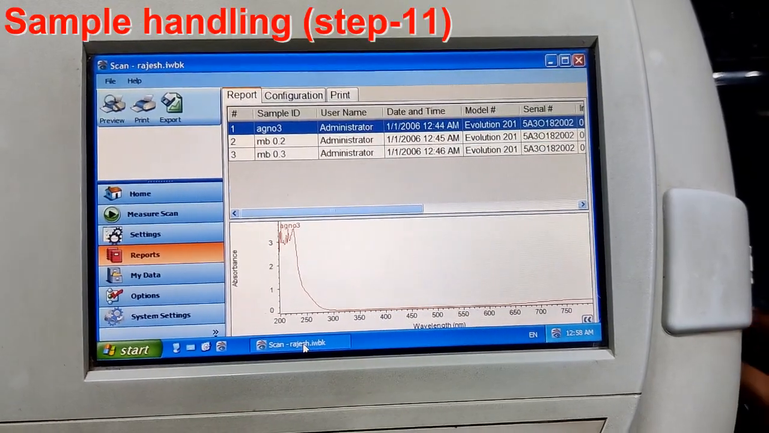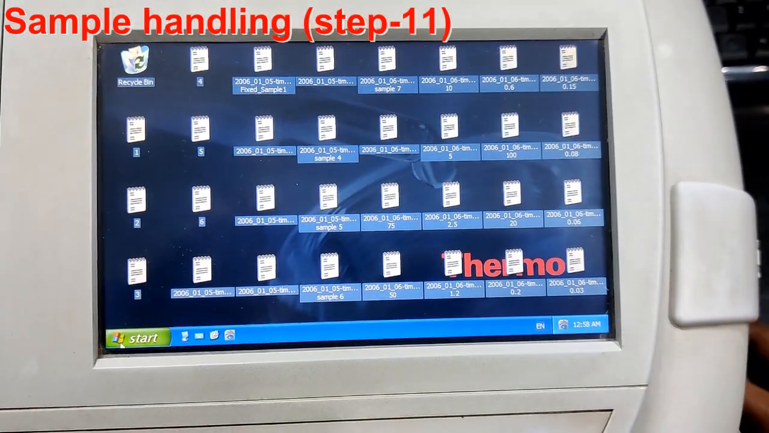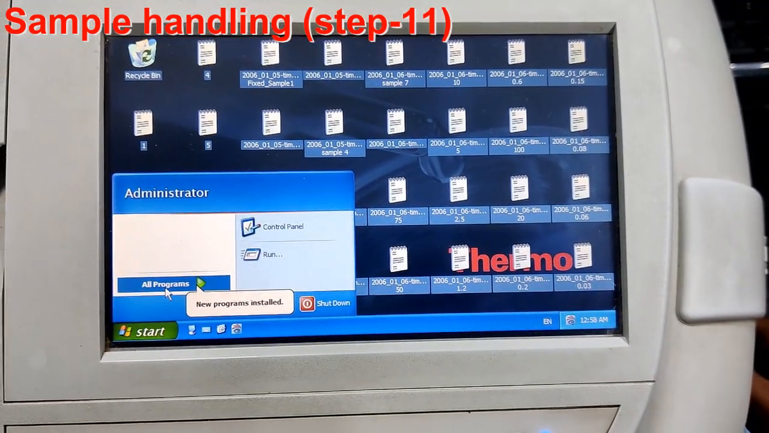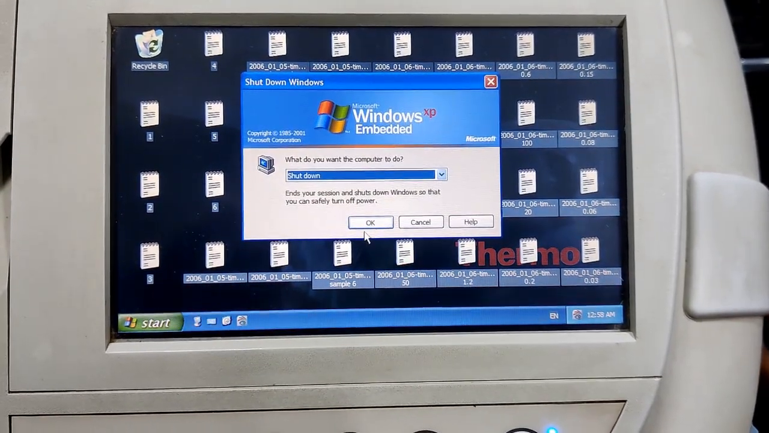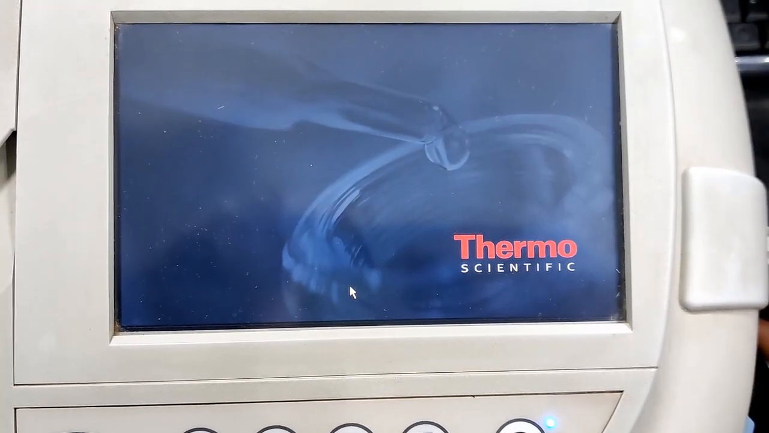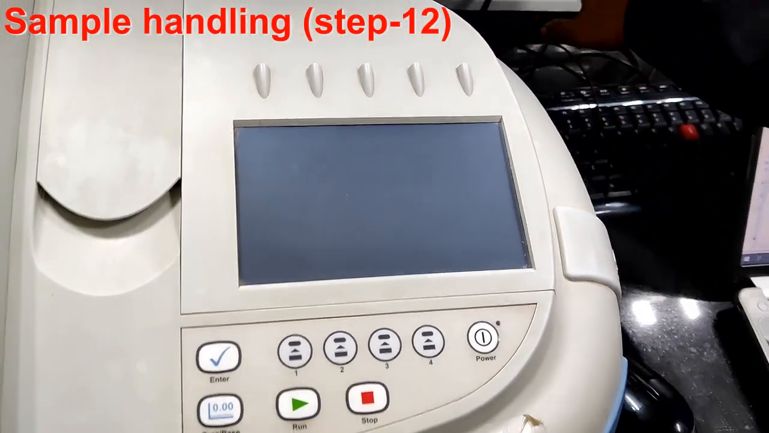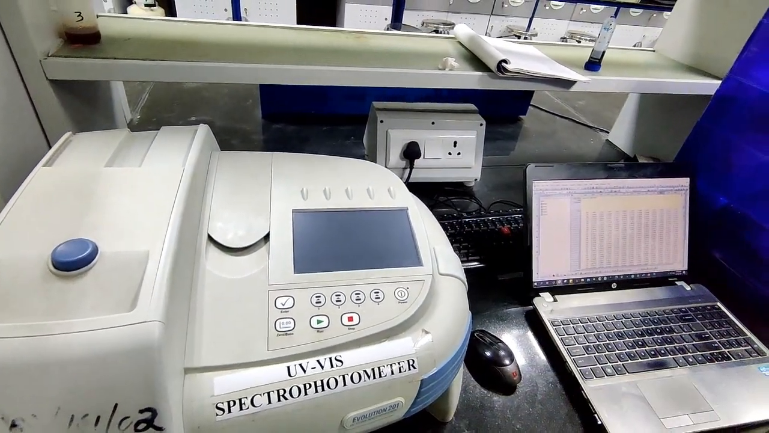Once you export the data, close all workbooks and shut down the system. After shutting down, you switch off the power supply. This is how we perform the UV visible spectrometer.